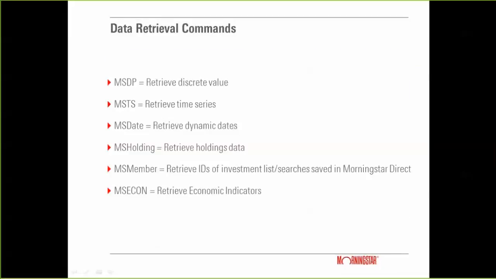So this is all great, but how do you actually get the data in Excel? First of all, you need to have Excel to be able to access the add-in. Just like the name says, it's an addition to Excel. So once you are in Excel and you've downloaded our add-in, which we'll go over in a couple more slides, you will need to use some basic commands to retrieve the data. These commands are fairly easy.